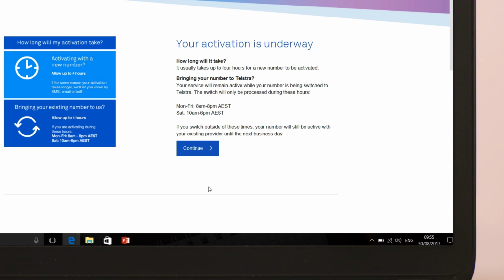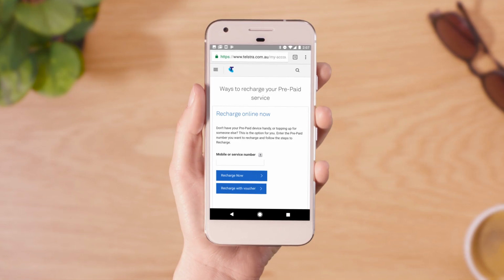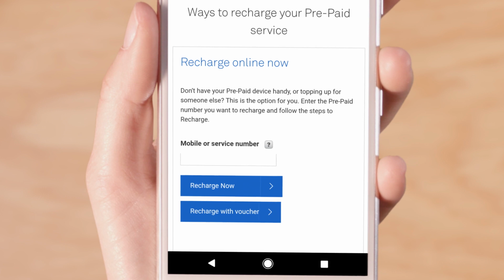When your activation is complete, you'll receive a confirmation text or email either within 4 hours on a weekday or 24 hours on a weekend. If you purchase a $30 SIM, credit is included. However, if you purchase a $2 SIM, you'll need to recharge before you can make calls and use data. If that's the case, make sure you recharge as soon as your service is active.